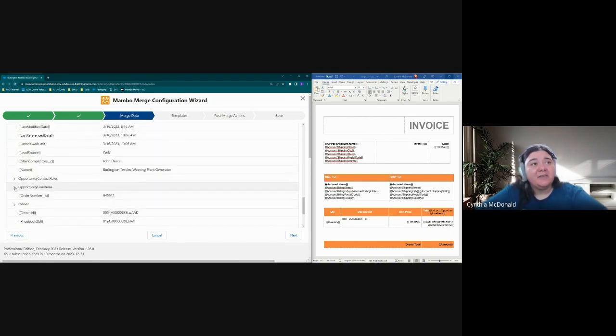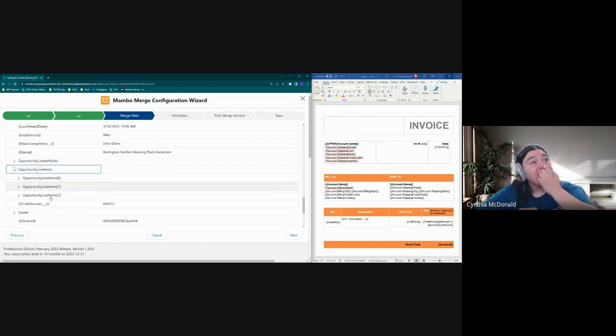Opportunity line items. So I'll drop this down, and you can see there's 3 items filling in here. And 0, 1, 2, 3. But this is just how data likes to number things. 0 is always first, 1 will be your second, and so forth and so on.